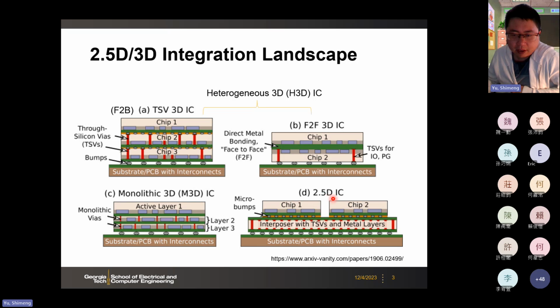And today's 2.5D IC, a good example is the GPU, right? As I said earlier, for example, here chip 1 could actually be a stack of multiple DRAM dice. Let's say this chip 1 stack is an HBM, and chip 2 is the GPU. So NVIDIA's GPU is talking with the HBM through the silicon interposer. So this is a good example.